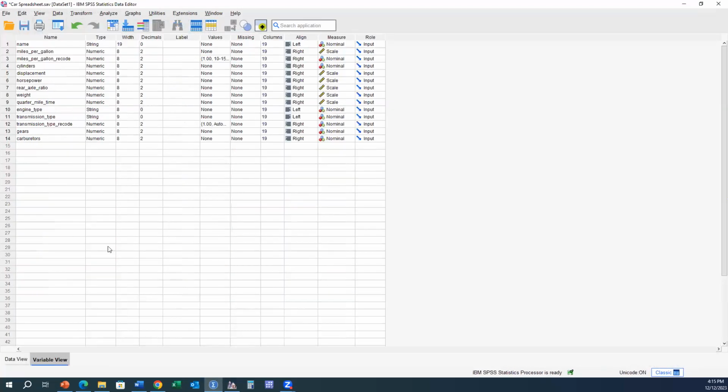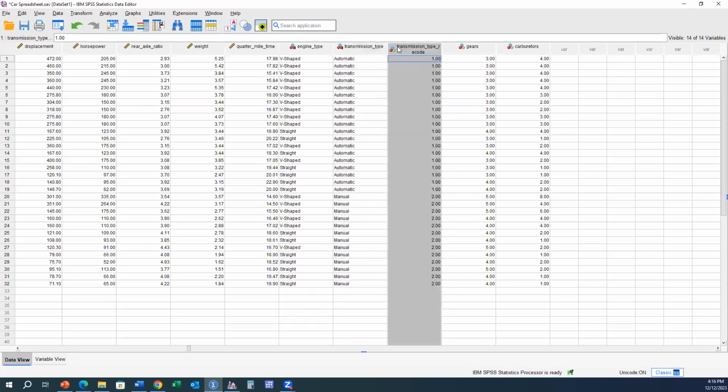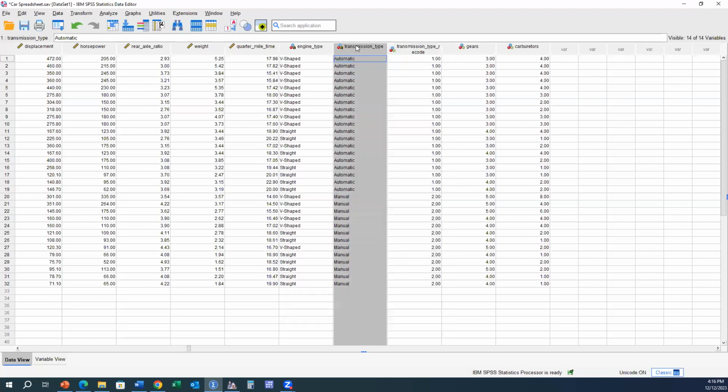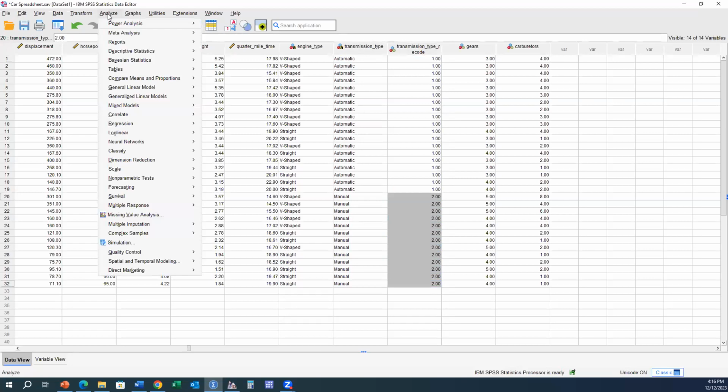For an example of a binary logistic regression, we need to have a dichotomous or a binary outcome. And I'll just use this one as an example, transmission type. So we have an automatic and a manual transmission. For SPSS and a lot of software, you need to recode that into numbers, as I've done here. So transmission type 1 represents automatic, 2 represents manual. So we'll do a similar regression with this.